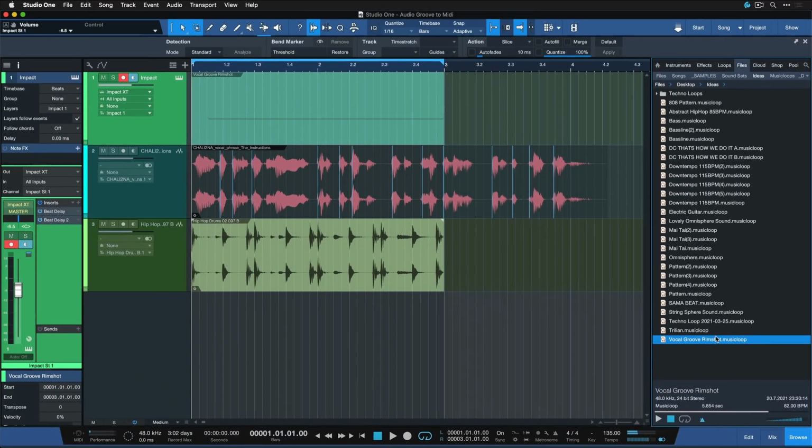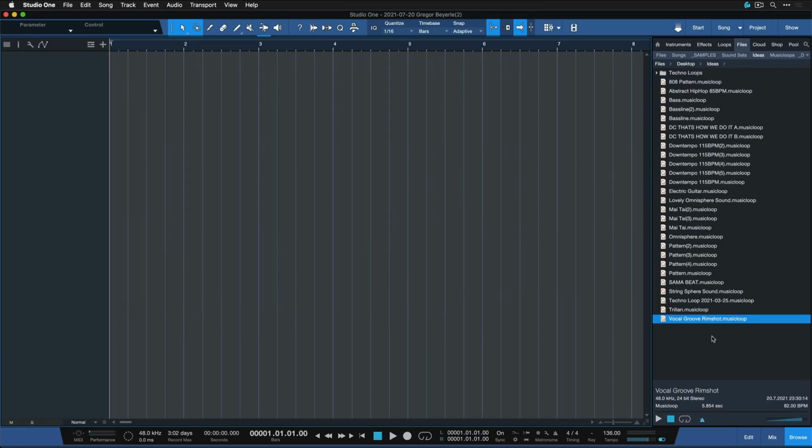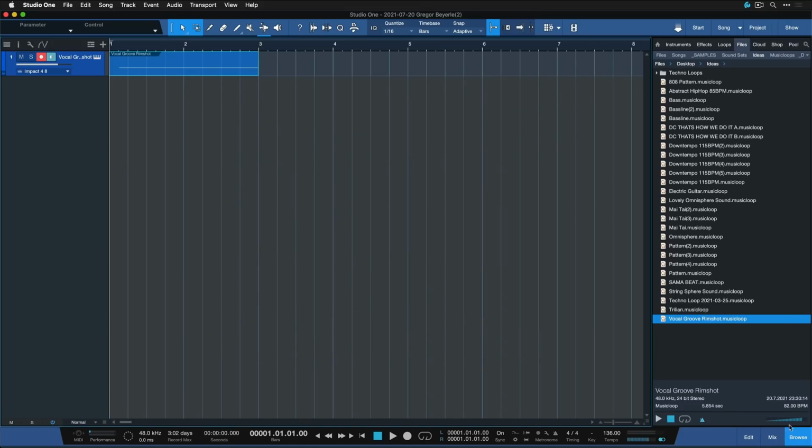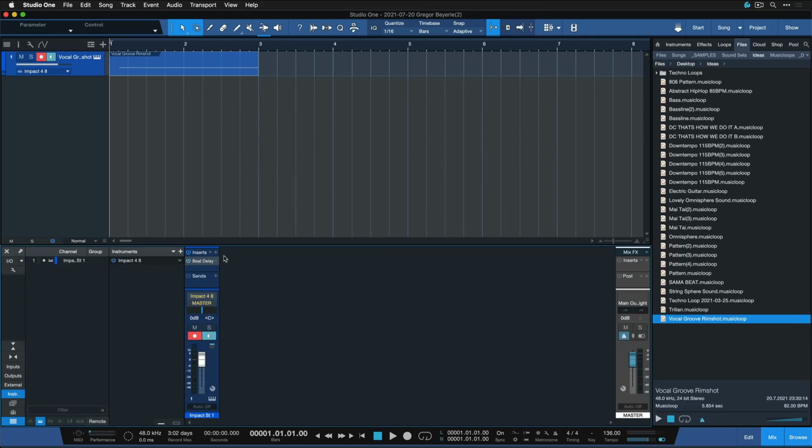And if I decide that I really like it, perhaps in a completely different song, I'm just opening up a new song to make my point here, and just drag that in, and you'll notice that it's not recalling an audio loop, but it's recalling the entire ImpactXT instance together with the used beat delay and everything else. So this is really a fantastic workflow, I gotta say.